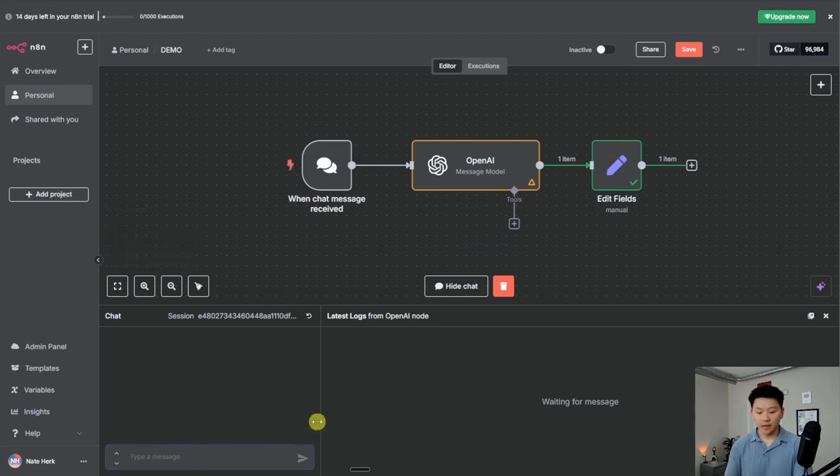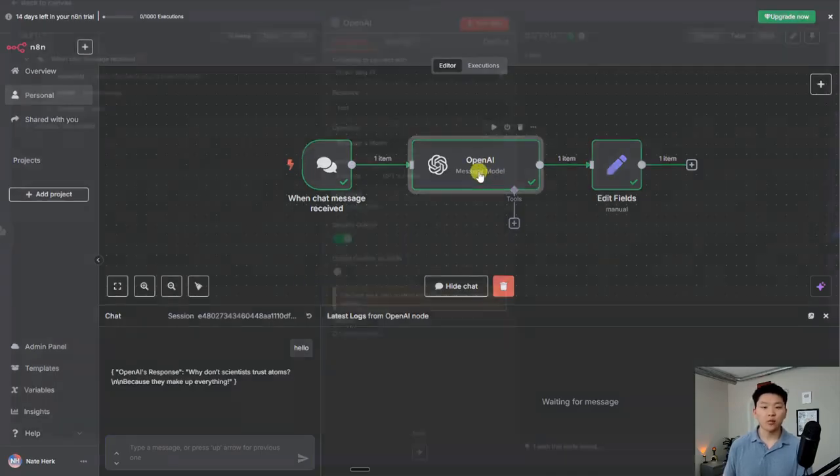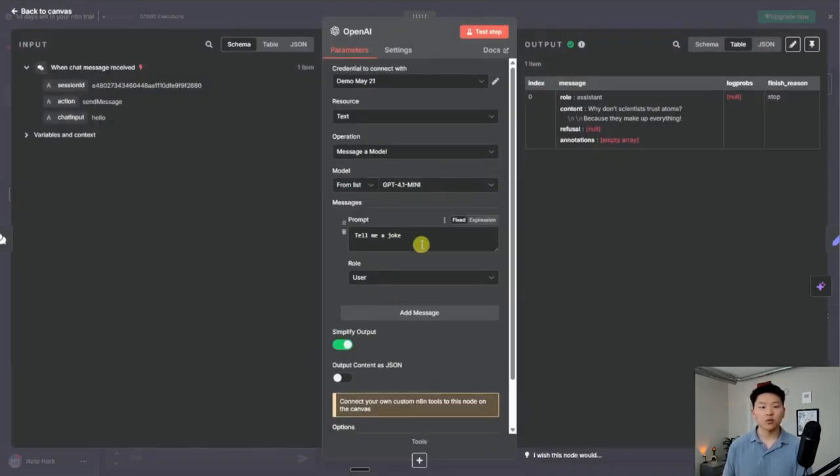So if I went into the chat and I said hello, it's going to run the whole workflow, but it's not really going to make sense because I said hello and now it's telling me a joke about why don't scientists trust atoms. So what I would want to do is come into this OpenAI node right here, and I'm just going to change the actual prompt. So rather than asking it to tell me a joke, I'd just delete this.